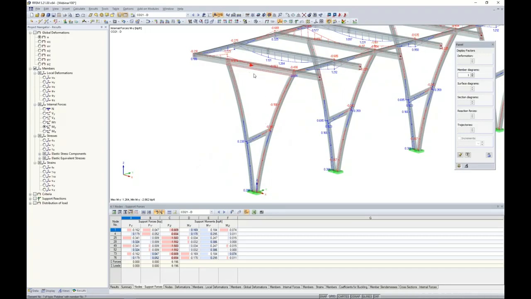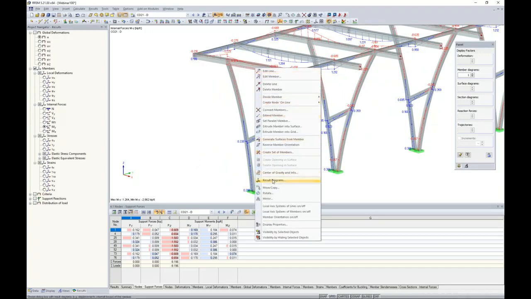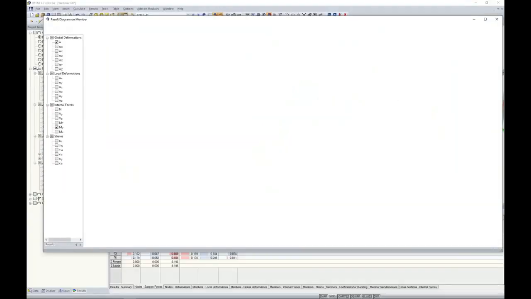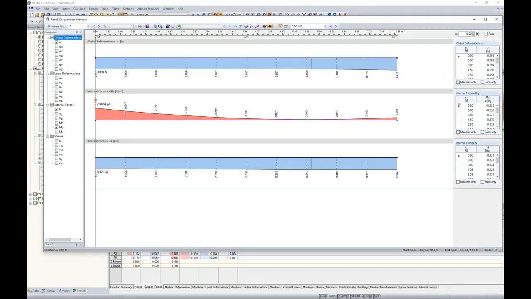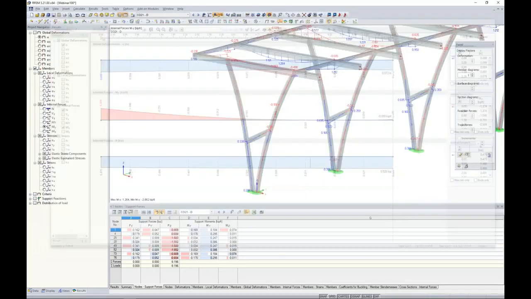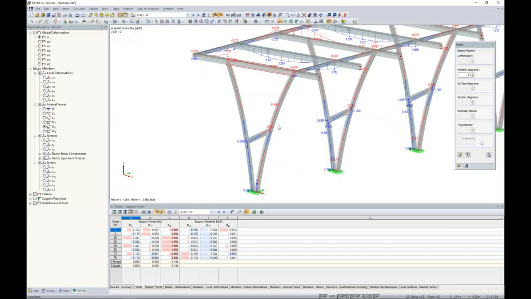I can also right-click on any one of these members to go to the results diagram. The results diagram will just essentially show me in a little bit more detail where I can turn on and off these internal forces and deflections, what's going on along the member length. I can also scroll through to different load combinations here, export them out to my printout report. So maybe a little bit more detailed than what we can see graphically here.